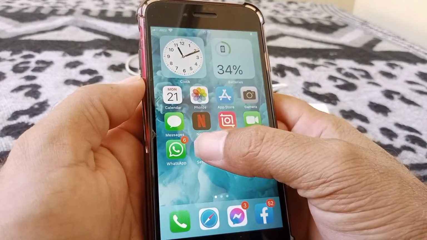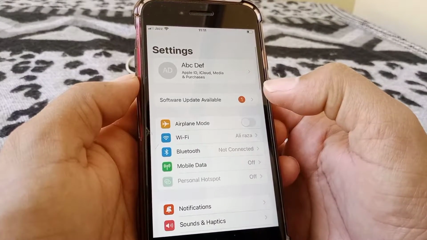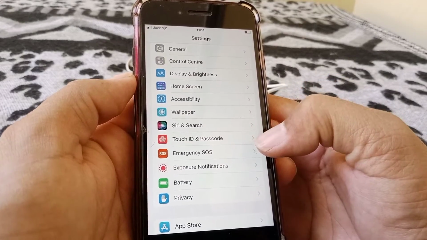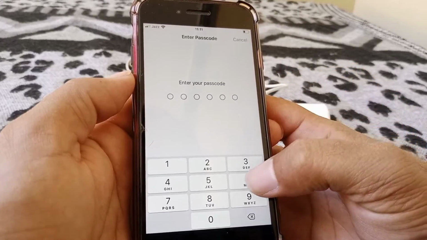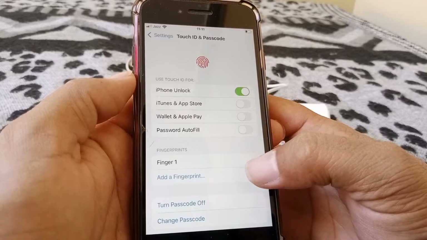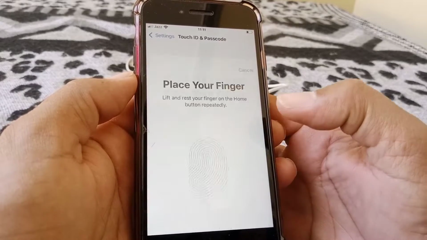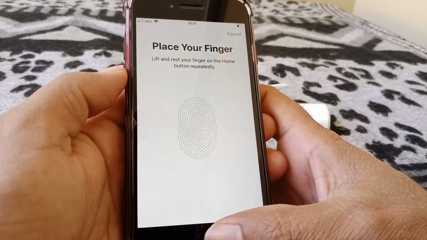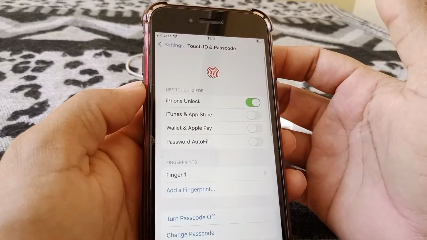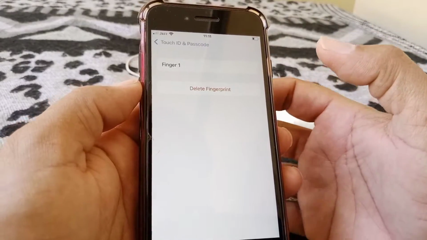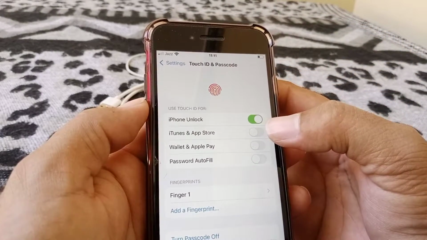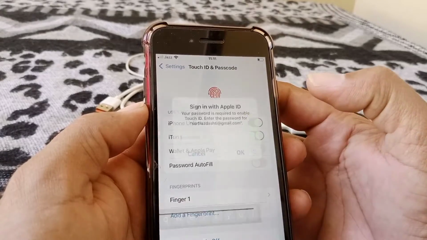Firstly, open up the Settings app on your device, and then what you have to do is just scroll down, and here you will see the option like this: Touch ID and passcode. So tap on this, give your passcode, and then first of all, just add a fingerprint by placing and replacing your finger at the home button. And then after adding your fingerprints, you can see I have already added my fingerprint here. So after this you have to turn the toggle on for the iTunes and App Store.